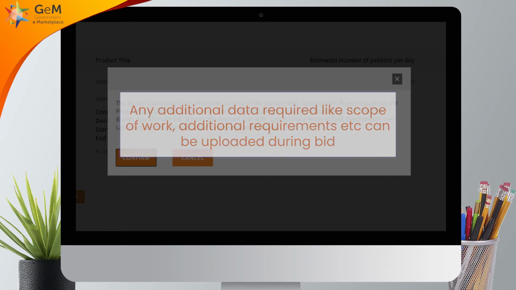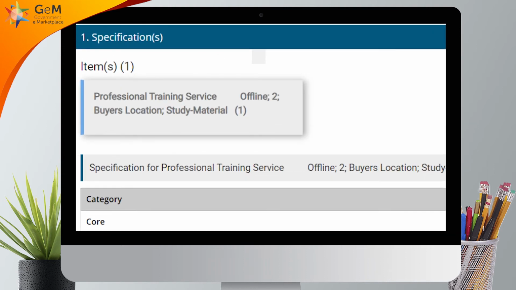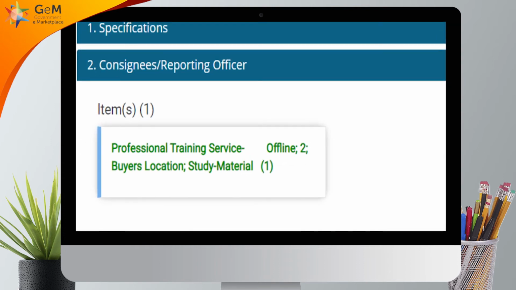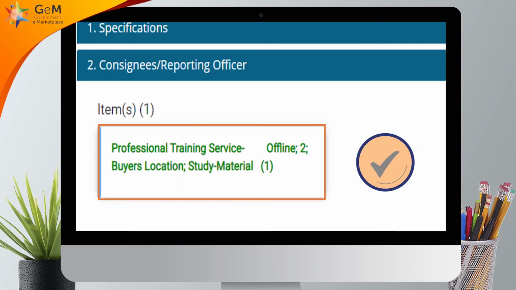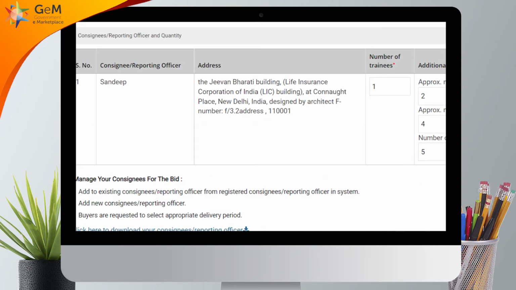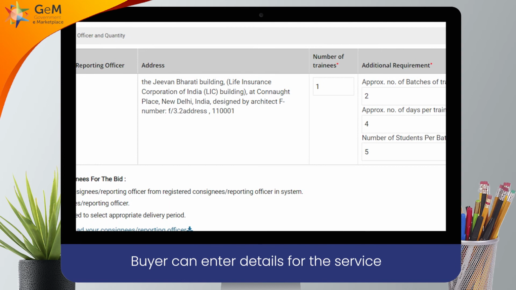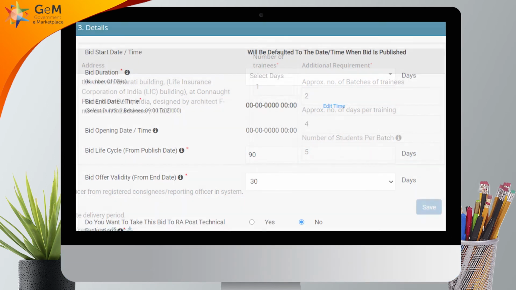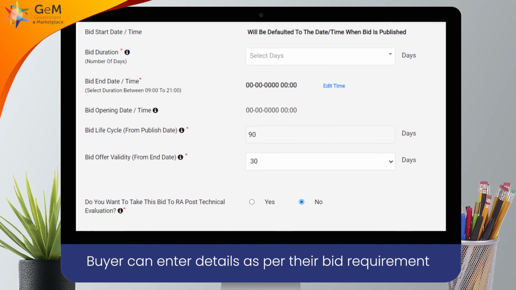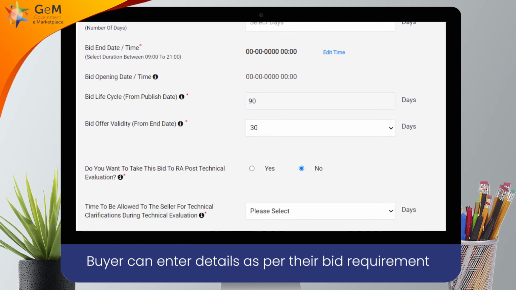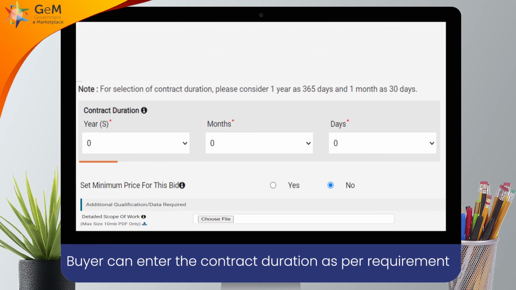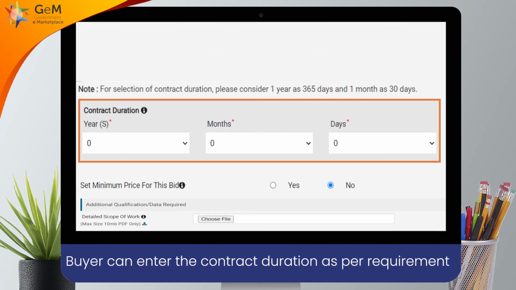Next step, click on the respective services to review the specifications. Click on Save for each offering and proceed. If the text of each service turns green, it means it has been saved. Buyer can enter details for the service and then click on Save to proceed. Next step, buyer can enter all the required details as per their bid requirement. Buyer can enter the contract duration as per his requirement.